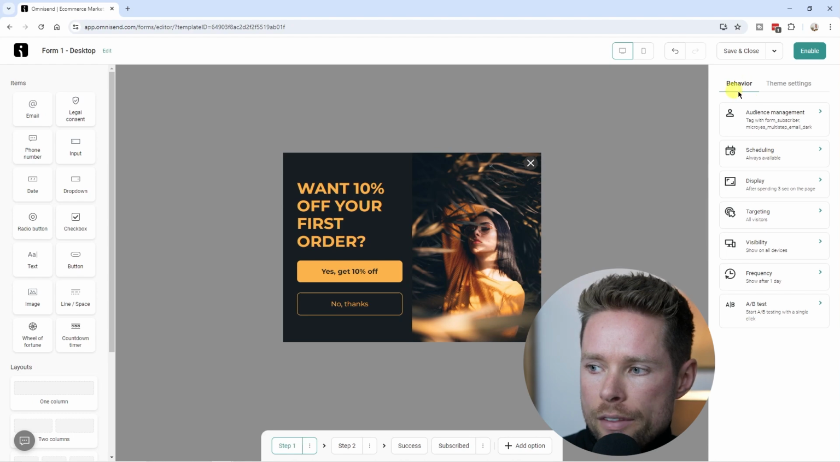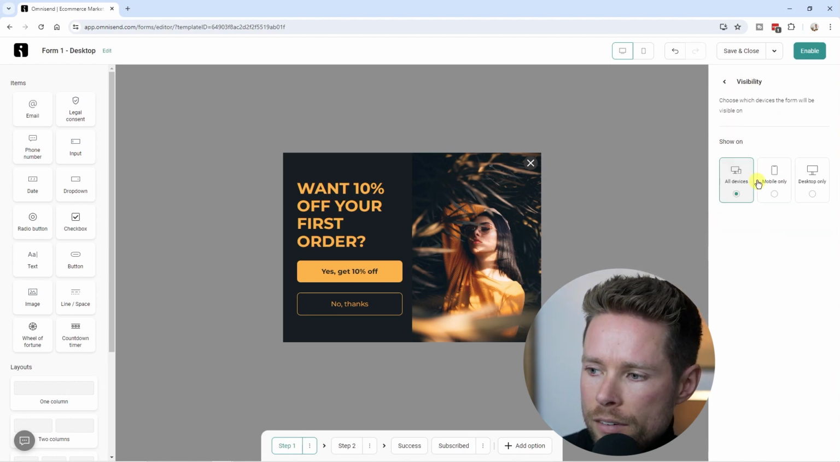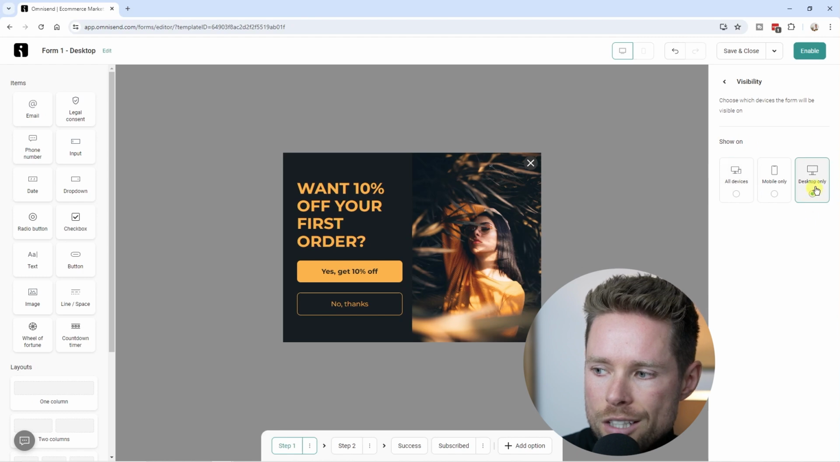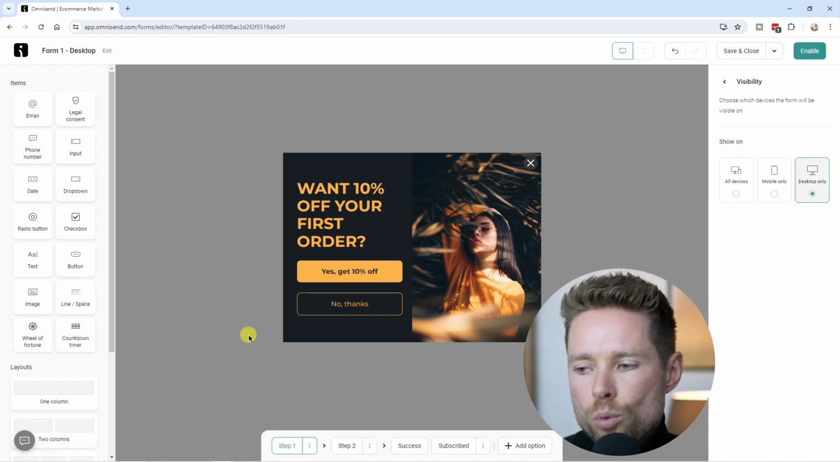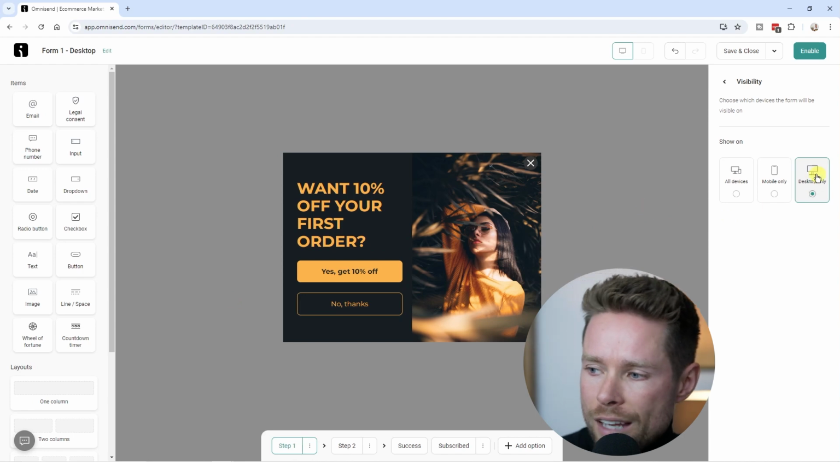And then over here at behavior, here you can see the visibility. And if we click on it, we can show this form on all devices, mobile only, or desktop only. So we're going to choose desktop only because we want to tweak this form based on the desktop version. Also after that, when you compare the results of these forms, you can see the analytics of both desktop and mobile separately. So desktop only.